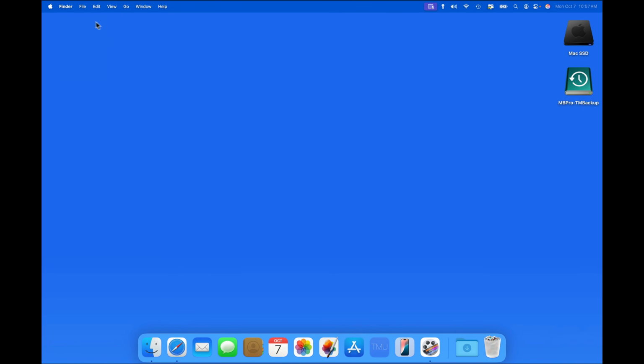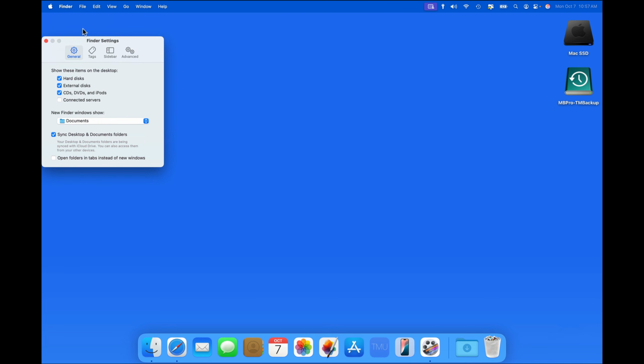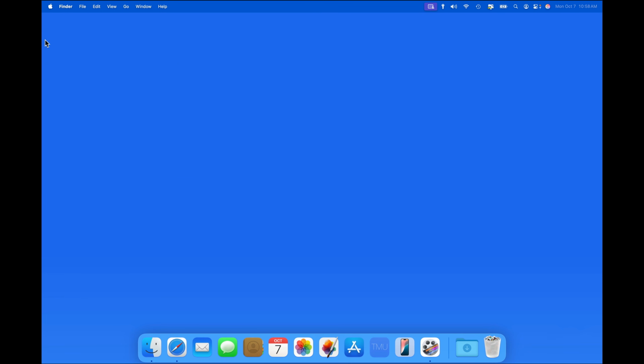To change what icons will or will not be displayed on the desktop, go to Finder Settings and the General tab. As I check or uncheck hard disks and external disks, you can see the corresponding icon appear or disappear on the desktop. What you keep checked here is going to depend on which items you utilize and your preference as to whether or not you want their icon to show on the desktop. For a minimalist look to the desktop, keep these unchecked.